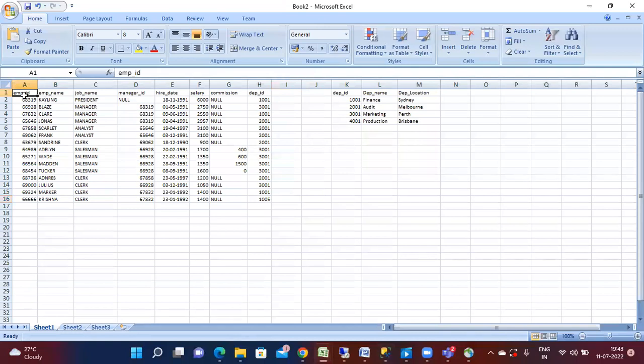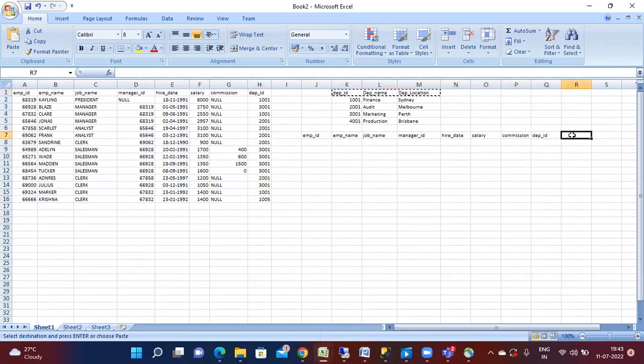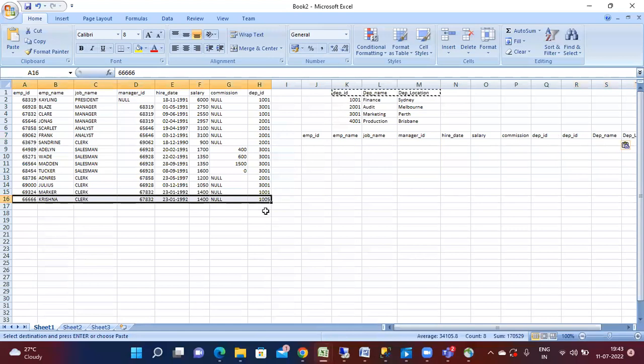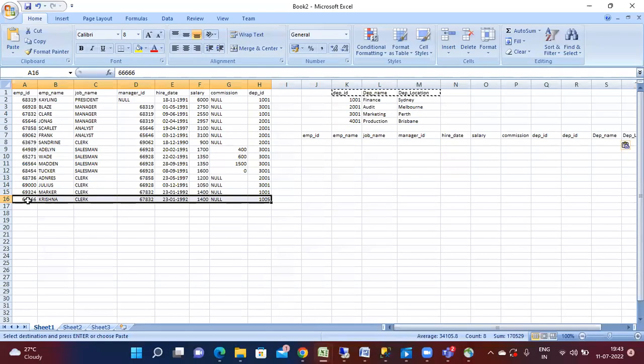Do the same exercise. You got it, right? How is the SQL engine checking? Yes, matching records. So what the left outer join will do is, apart from the matching records, if you come to the last record, this is 1005. The department ID 1005 is there in the employee table and not there in the department table, right? Which means it is an unmatched record, a left side unmatched record. So matched records plus left side unmatched records. So this is a left side unmatched record.